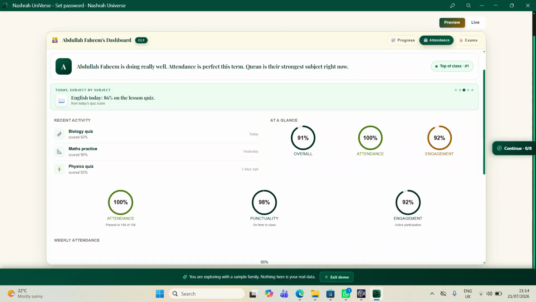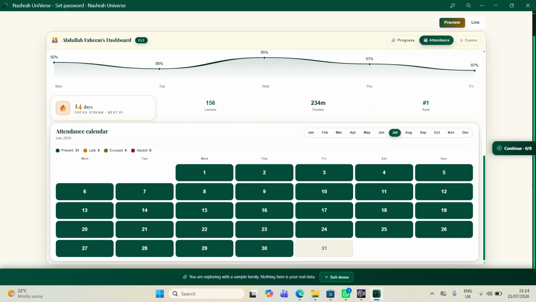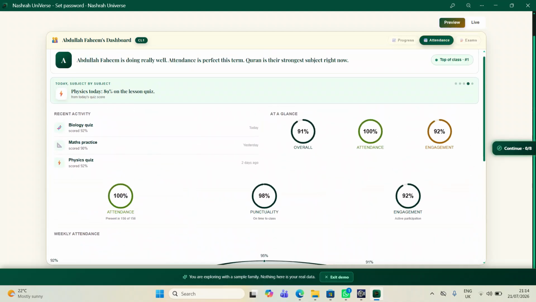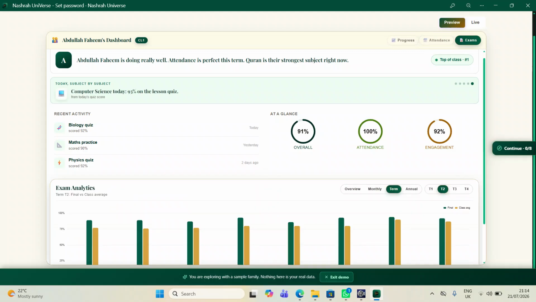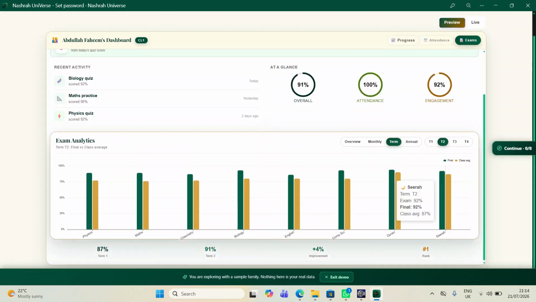Now, this is the progress. Then attendance is a similar thing. So inshallah, you can see how your child is attending lessons and what's happening with that. What is their punctuality and their engagement. And it's the same thing for the exams as well.